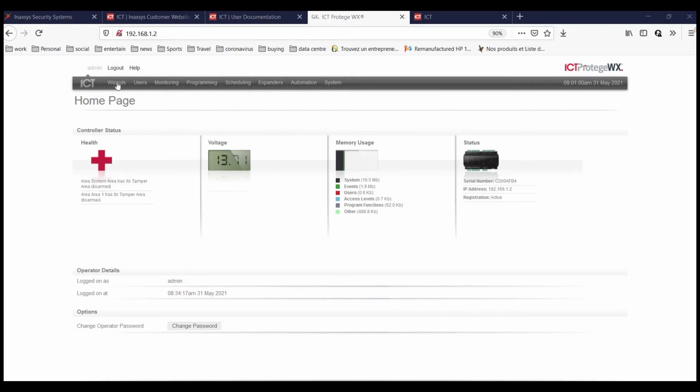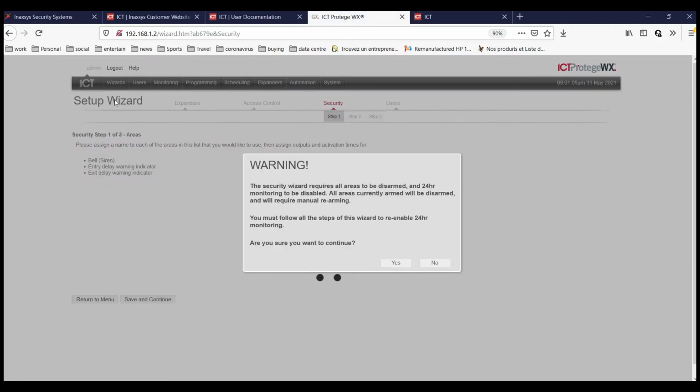The next wizard I'll want to run through will be the security wizard. So security wizard is the alarm or burglar alarm intrusion wizard. It's going to give me a warning right away saying that any modifications that I will do in the security wizard require that all partitions or areas be disarmed and that the 24-hour protection or monitoring be disabled.